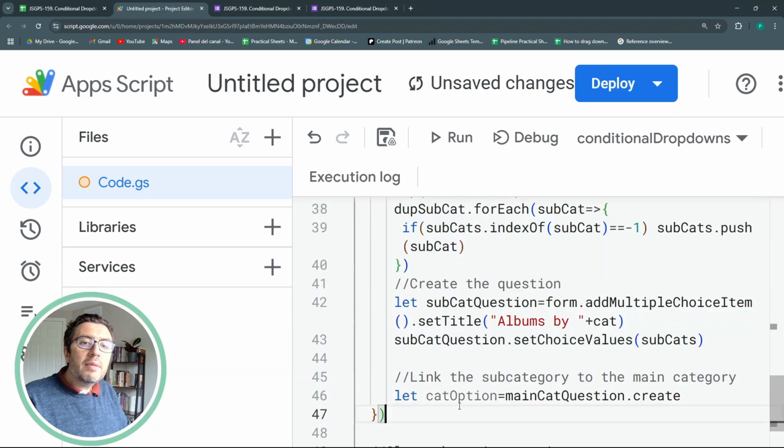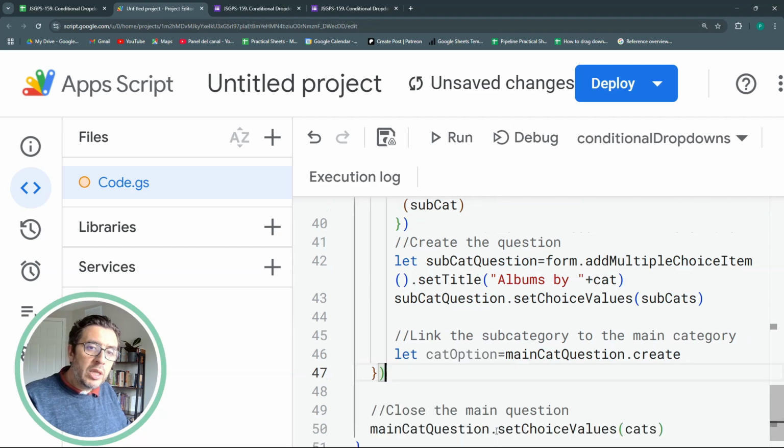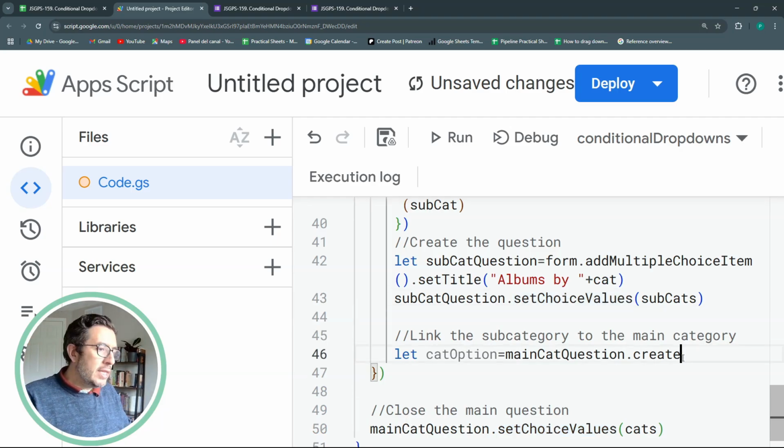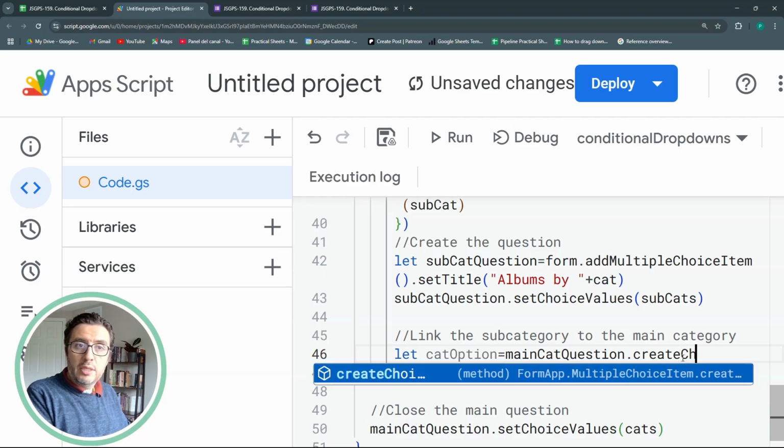So remember that before we always created the choices with these set choice values. It's very easy because we just need the value. But in this case, we not only need the value, but we also need the link to the section. This is why I need to create a choice object. It's not enough with the name of the option, but I need also a link to a section. So this is why I need to use this create choice.